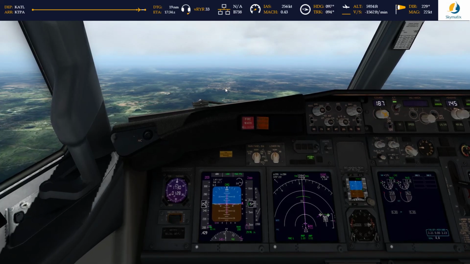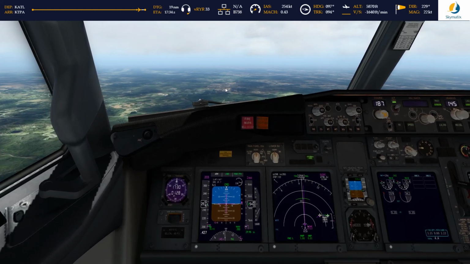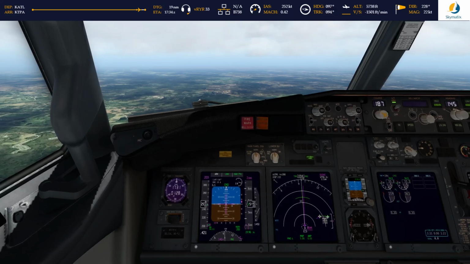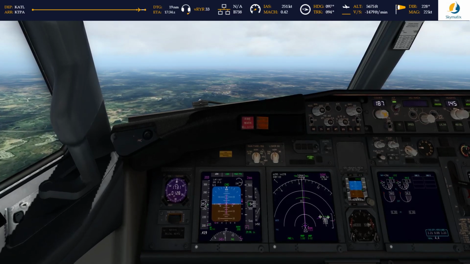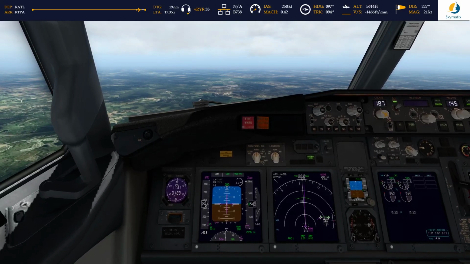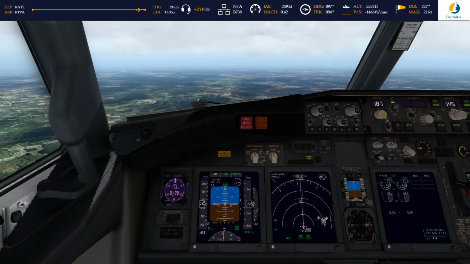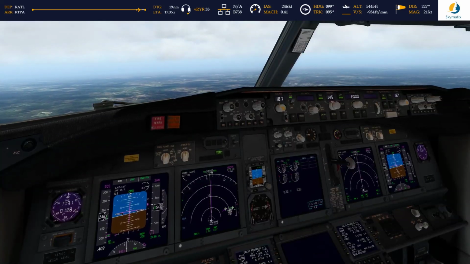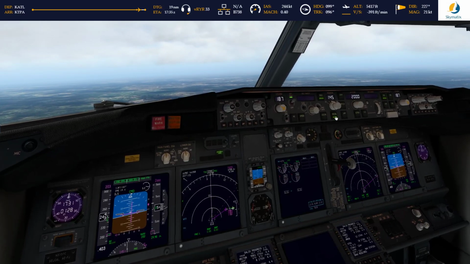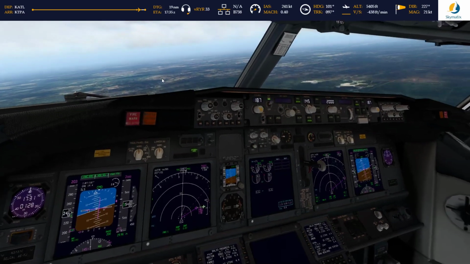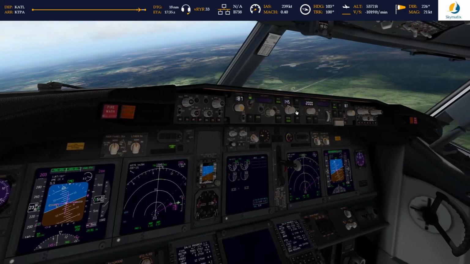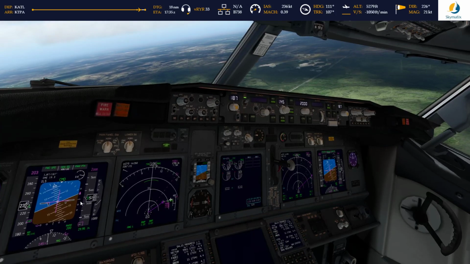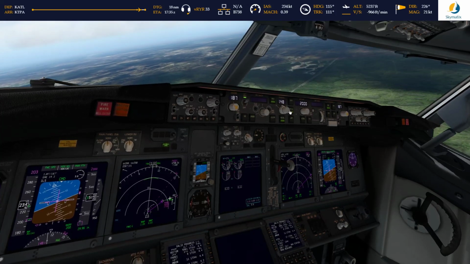Going to use a bit of speed brake here because we need to start thinking about slowing down. After this waypoint, we're going to be on vectors. There we go, it's moved over to vectors now, so we have to use the heading select. Going to activate the VOR/LOC so we don't miss our localizer, and there we can already see the glide slope coming alive there.